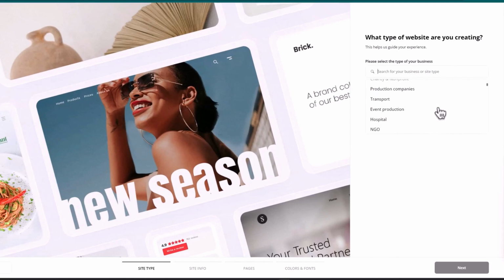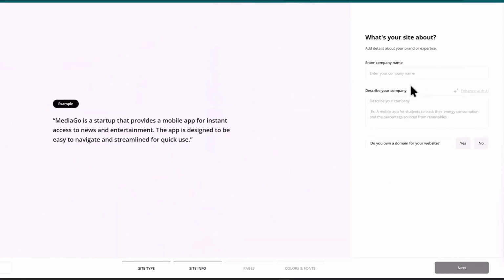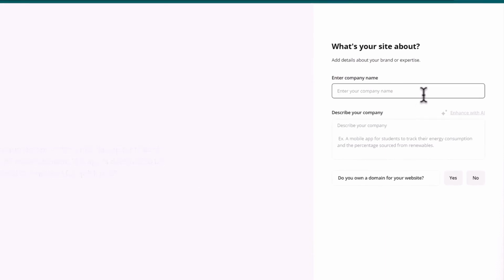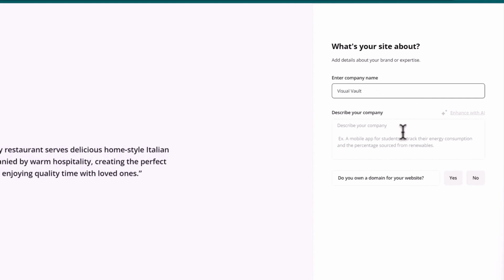There are hundreds of options here, and I want to create a site for a design agency in this example, so I will search for that and choose the first option. Click on Next, and on this page you will need to add your business name and description. I will add Visual Vault as the business name, but this can also be a blog name or your own name if you are creating a personal website.